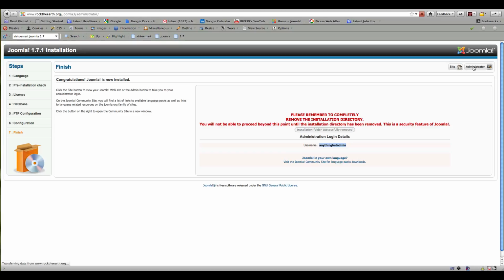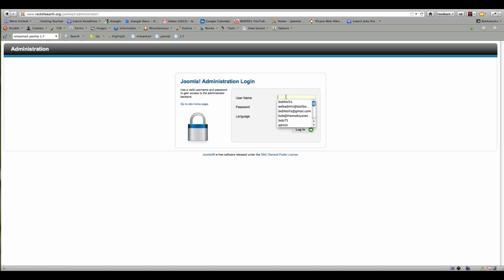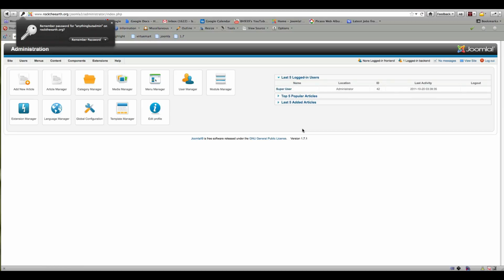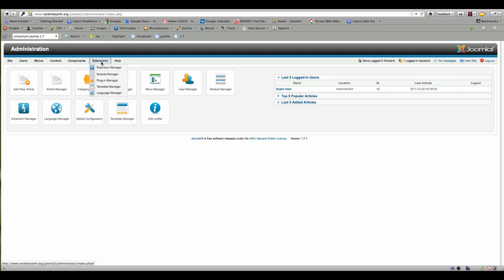I'll go to administrator first and make sure I can log in, and we did anything but admin with password demo, and I'll log in, and we're good. So this is a complete Joomla 1.7 installation.